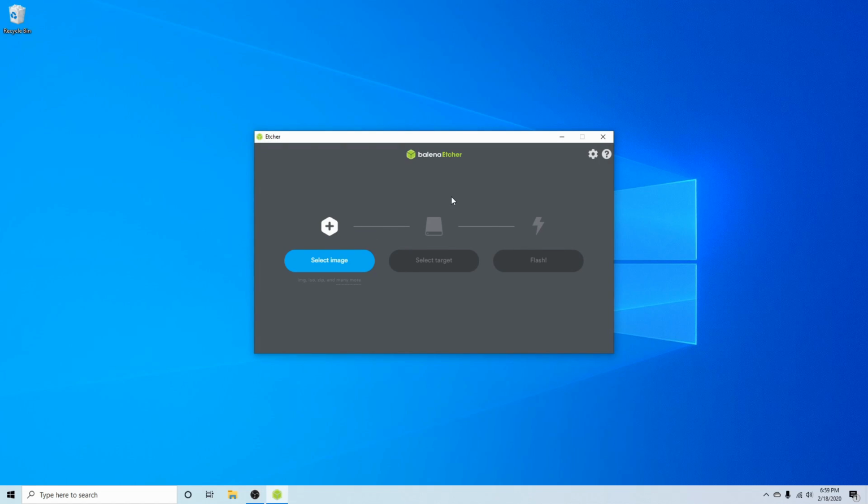Balena Etcher is an easy-to-use application available for Windows, Mac, and Linux. I'll go ahead and put a link in the description below if you want to download the application. You can also use any other application that can create a bootable disk, such as UNetBootin or Rufus.